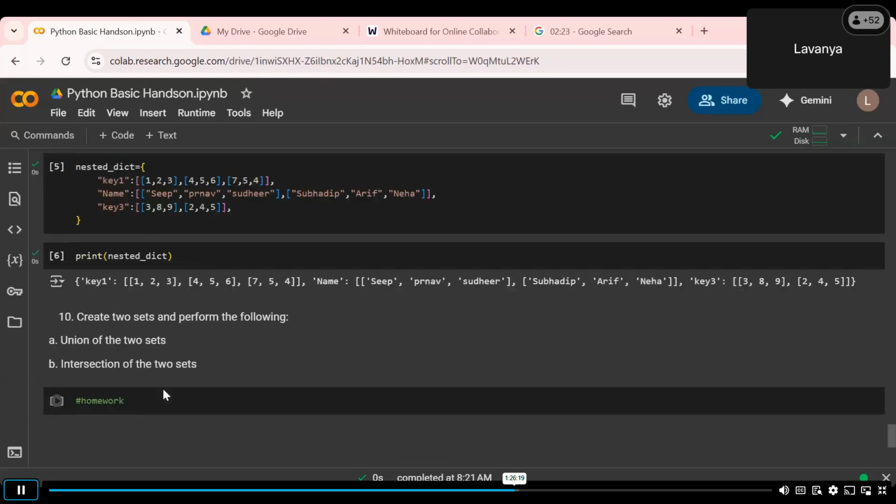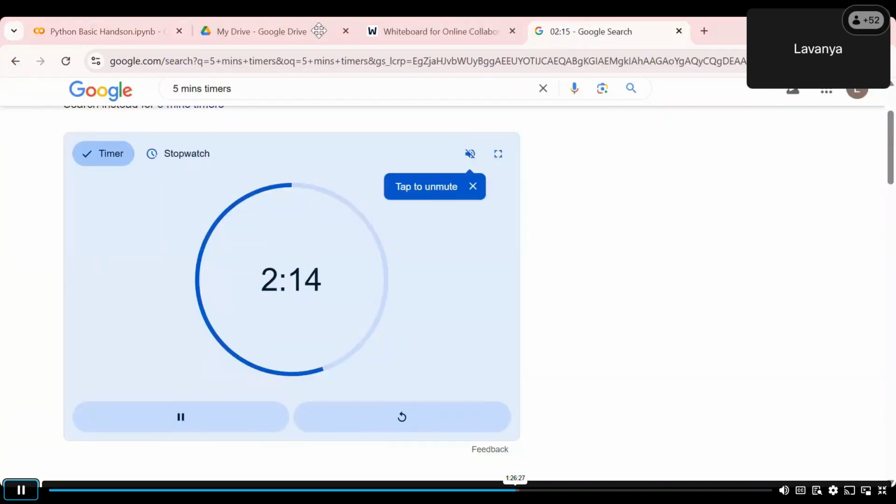Ma'am, in the last question it was done very short because we just have to create a dictionary, Pranav. We don't have to do anything else in that question.